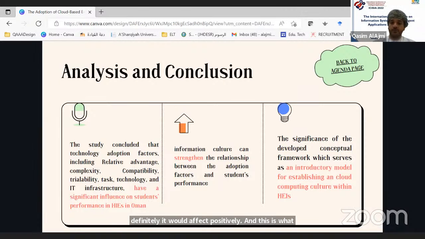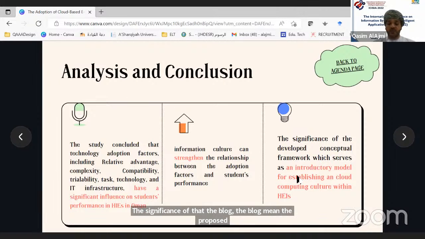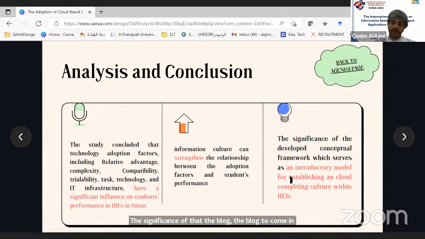The significance of the developed proposed conceptual framework, we say this is just introductory. Here in Oman, to the best of my knowledge, no institution has used a completed system of cloud-based e-learning.